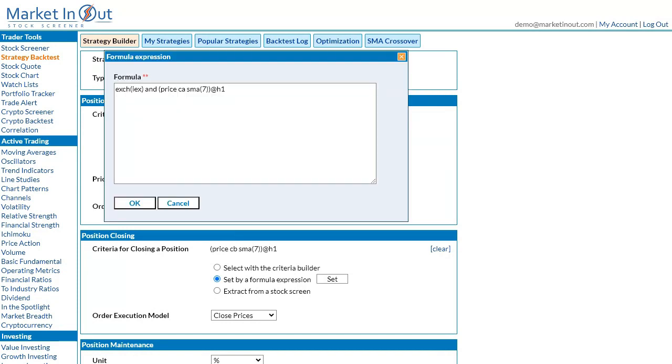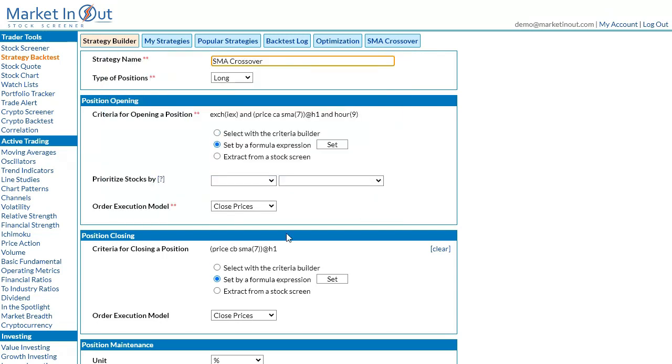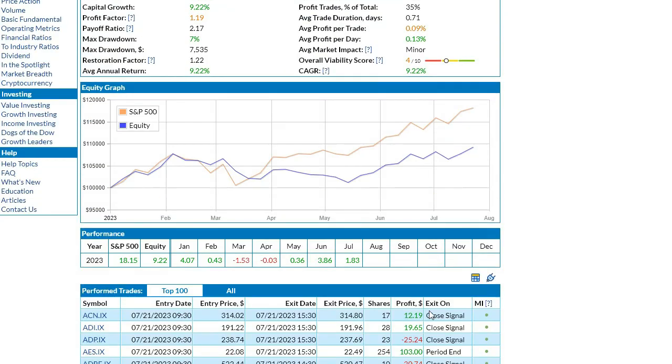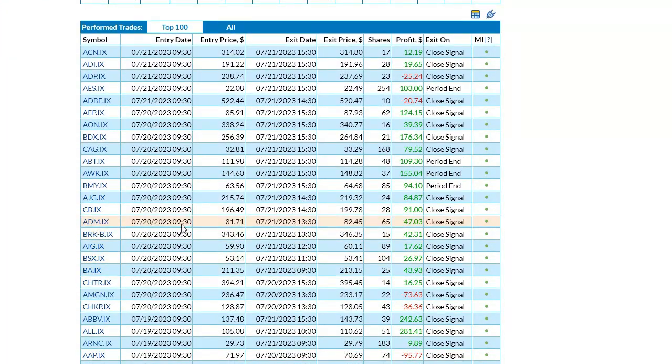Intraday periods allow you to specify the desired time to open or close a trading position. Let's say if we want to enter the market at the close of the 9 o'clock bar, we can use the hour function as follows. The results page shows that all positions are opened at the end of the first hour of the trading session.